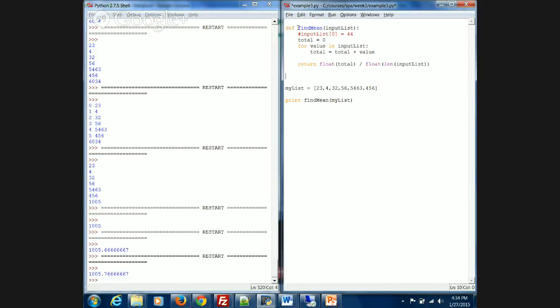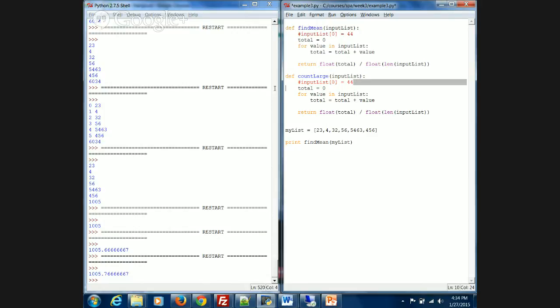We're going to write a function, and this is still a reduce function. It's just a specific type of reduce function. I'm going to copy and paste it and call it count large. Okay. So now I'm writing a function that's going to count large numbers, and it's still going to take the same input list. I'm going to delete this here, delete it out of there too, because I really don't want it to do that.